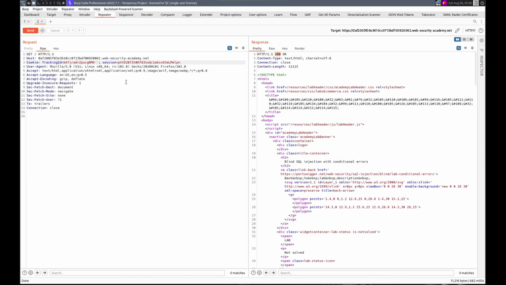Remember, we're trying to find true, false, length, and char query. Those are three things we need. First, we need true, false. If we think about the query, it's probably pretty basic, something like select asterisk from user where tracking ID equals the tracking ID, right?